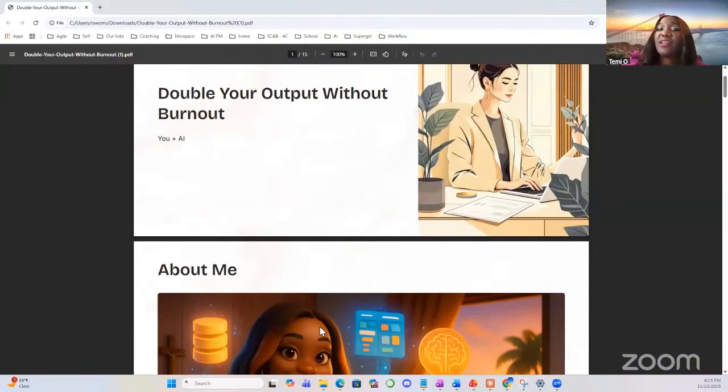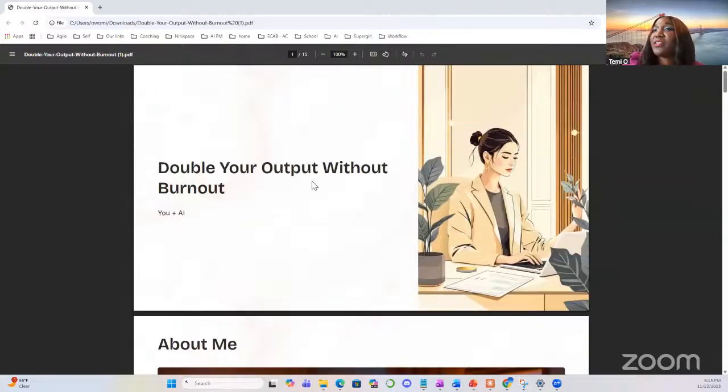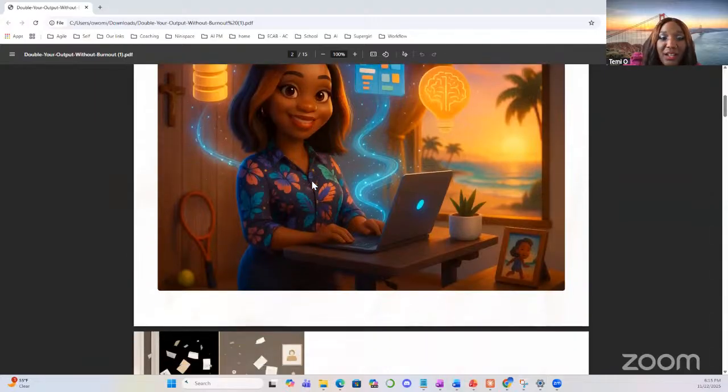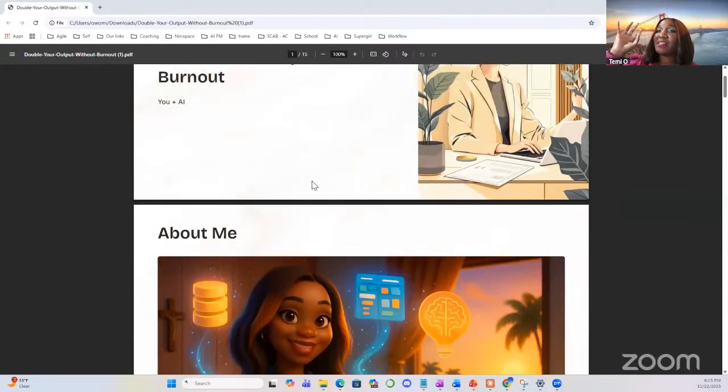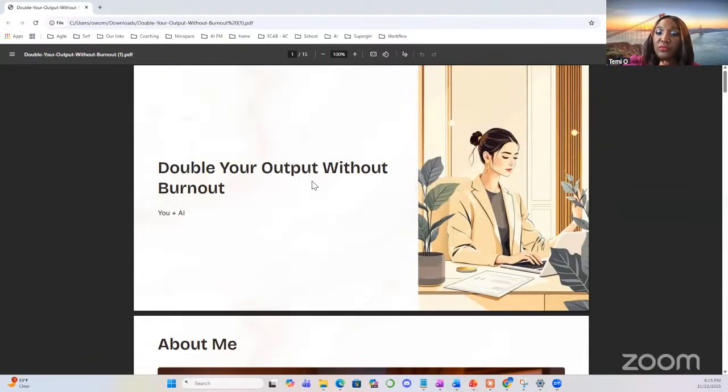I will share my screen now. I hope I'm sharing the right screen. Can you see the slides? Yes, your slide is up. You can see it. Okay, cool.